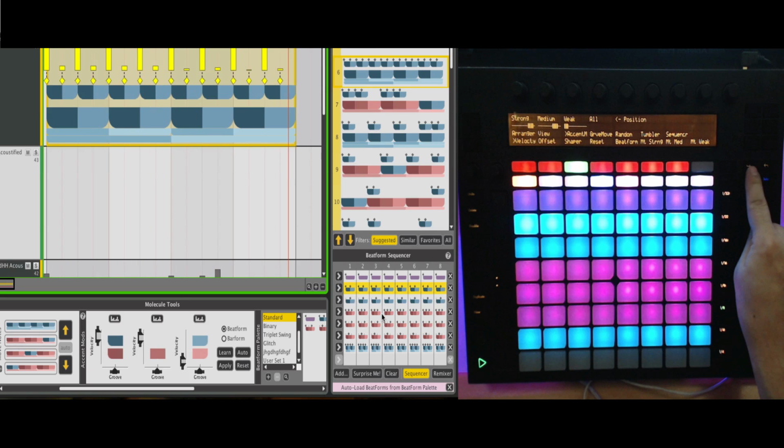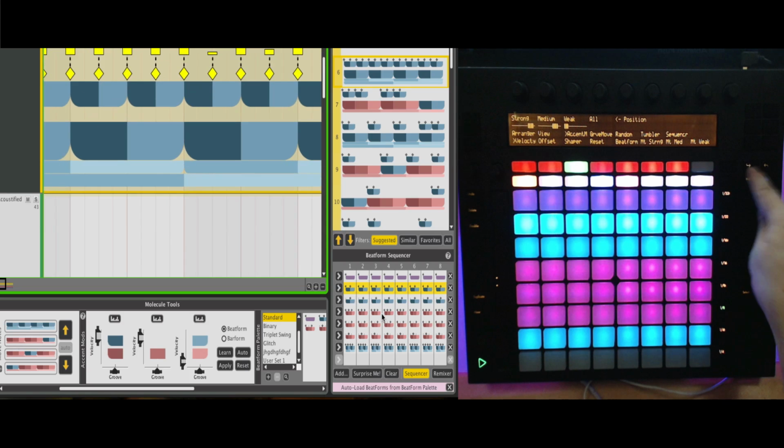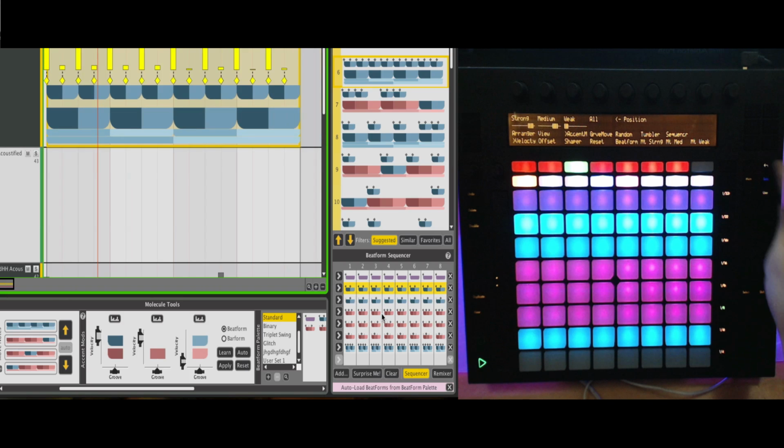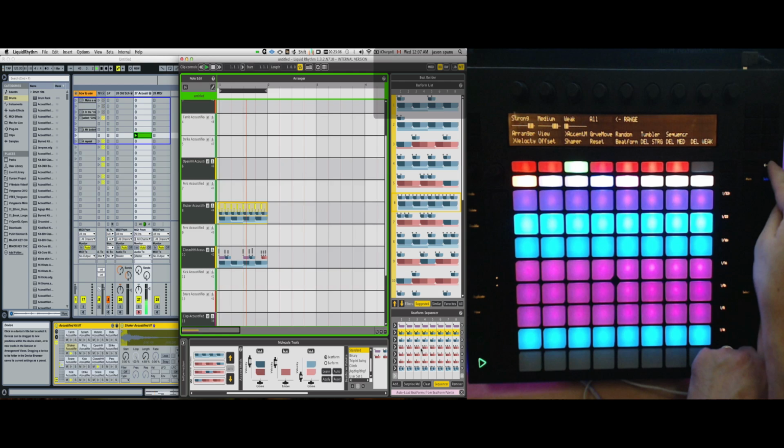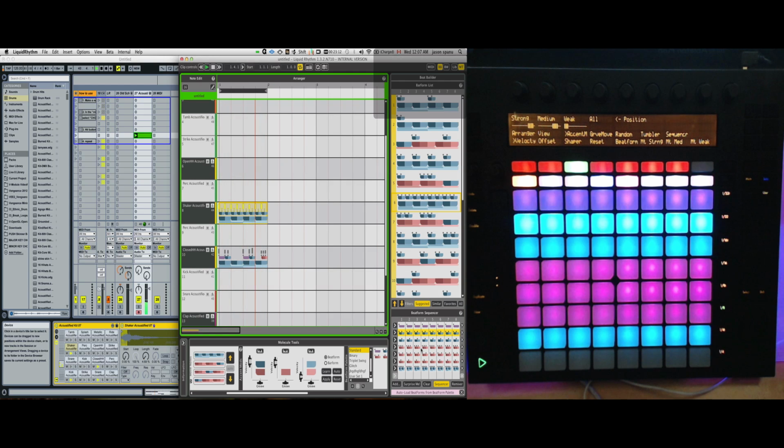To zoom in all the way, I'll keep my finger on it. To zoom out all the way, I'll keep my finger on it. I can also hold down the shift, and that'll zoom all the way in or all the way out. Okay? So this is kind of neat.